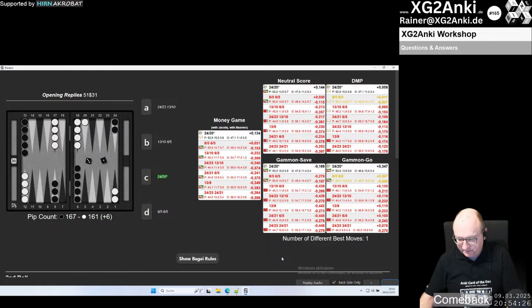But if you have a better method, let me know. So now I want to try something. It's a last example for filtering on the opening reply deck.